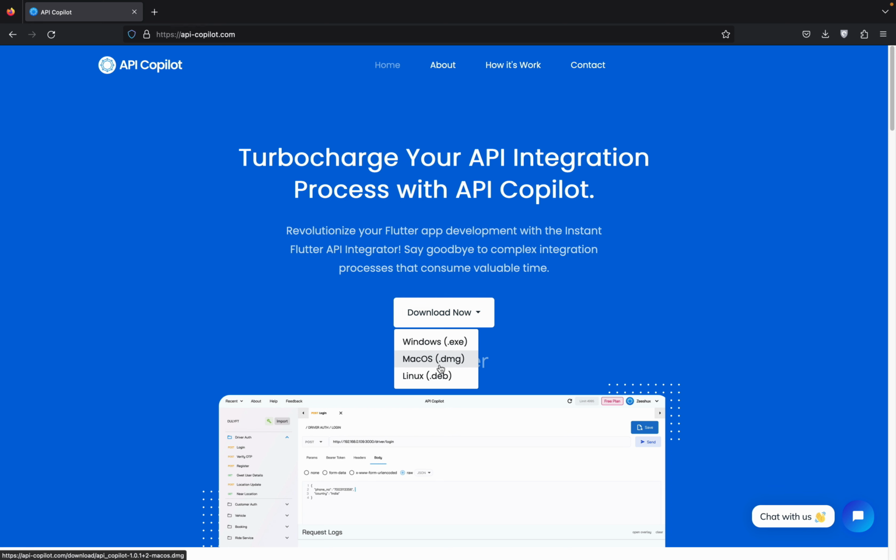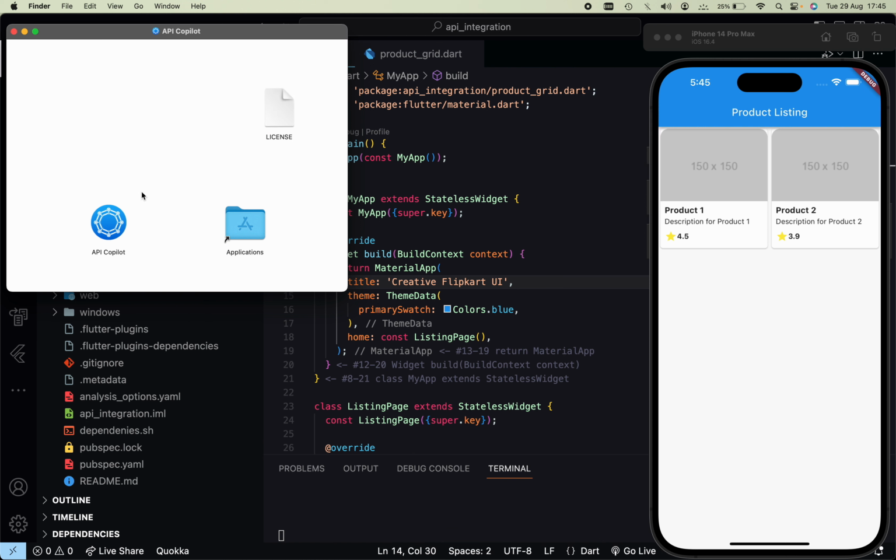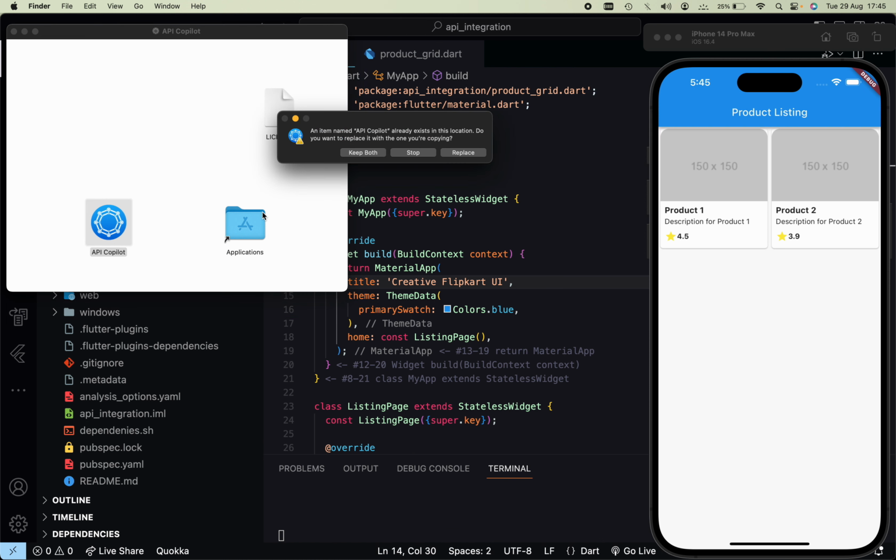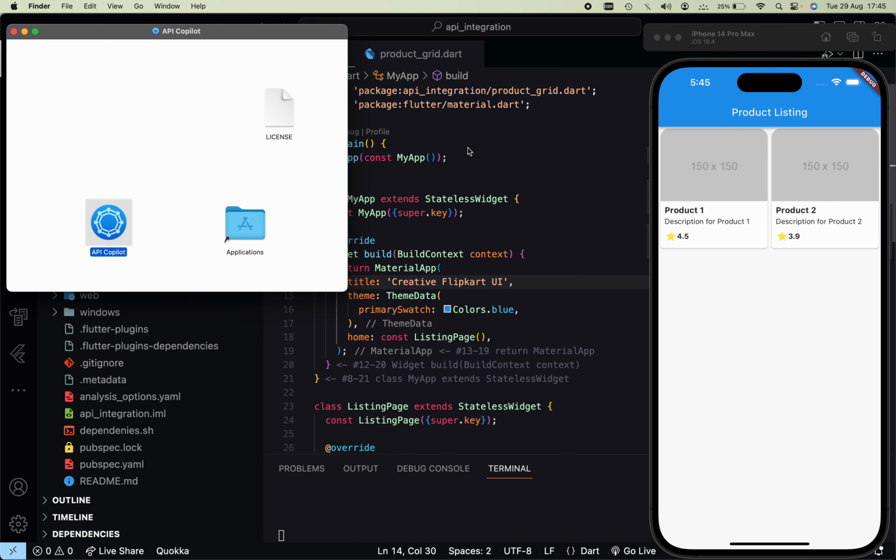Once the download is finished, it's time to install API Copilot. Simply open the downloaded file and drag it onto the application folder. It says replace because I have already installed it.